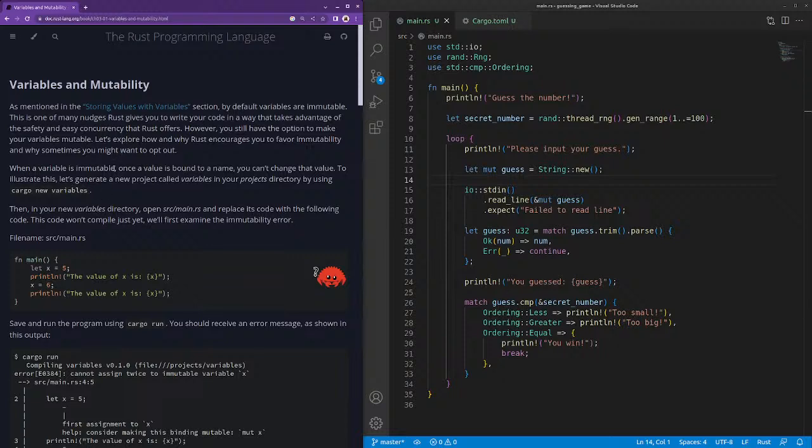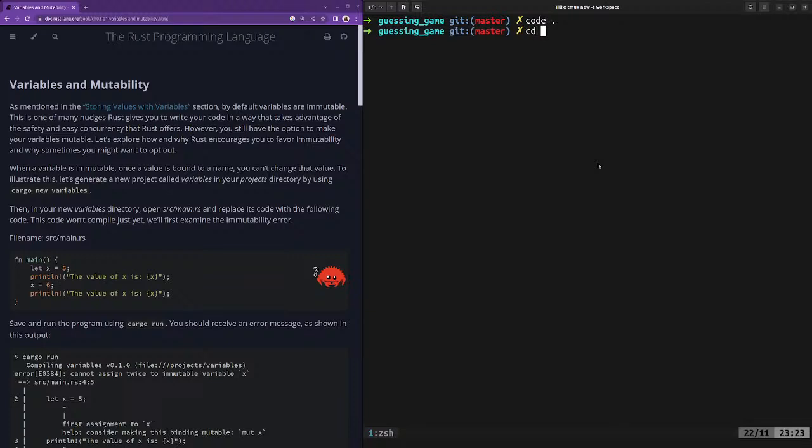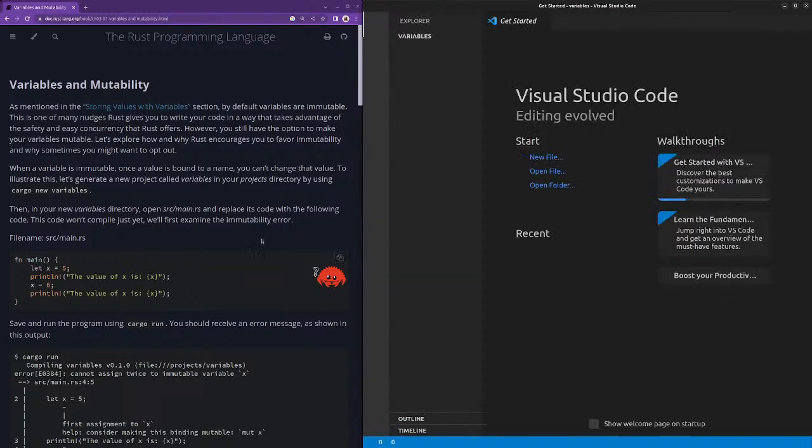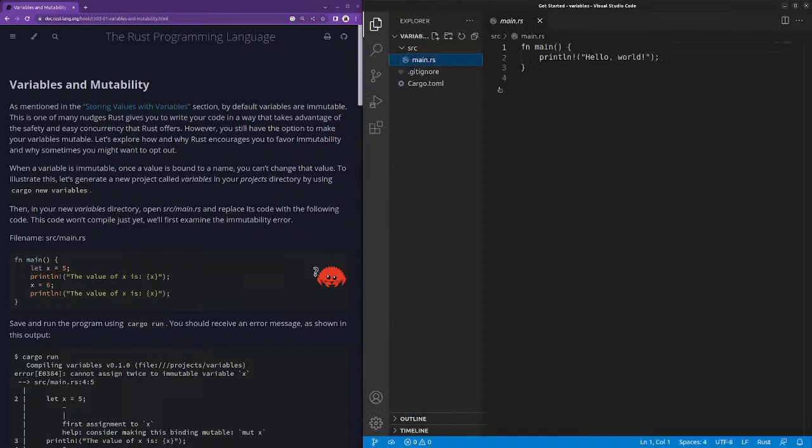When a variable is immutable, once a value is bound to a name, you can't change that value. To illustrate this, let's generate a new project called variables in your project directory using cargo new variables. So let's go back. I have my headphones cable really not playing nice. Yeah, I need to improve my setup here. Cargo new variables. There we go, inside the project. We open it again, and we will have our nice hello world.